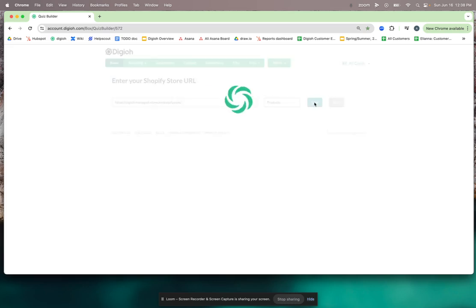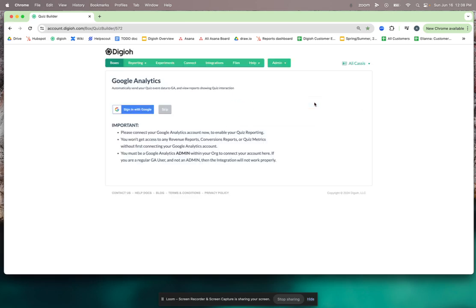And then click Save. This can take a minute or two, depending on how big your product catalog is, to go ahead and make sure that we're pulling in all of that information. So just let this go and don't click off the page.